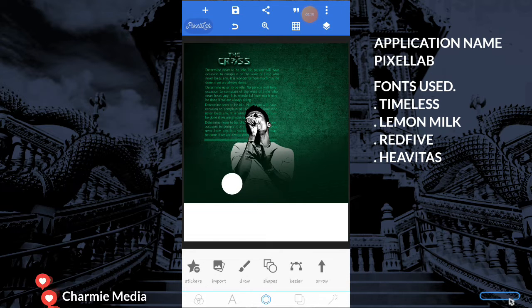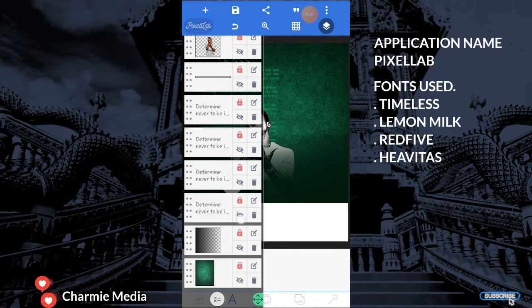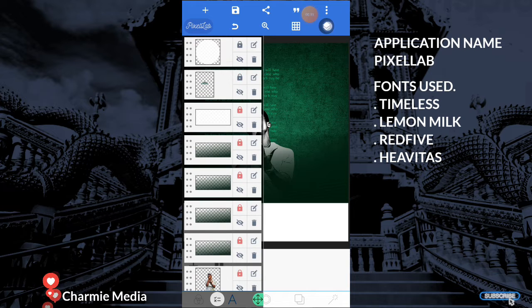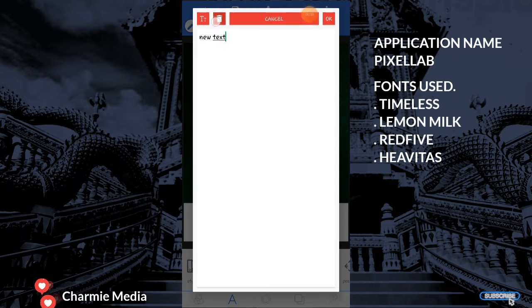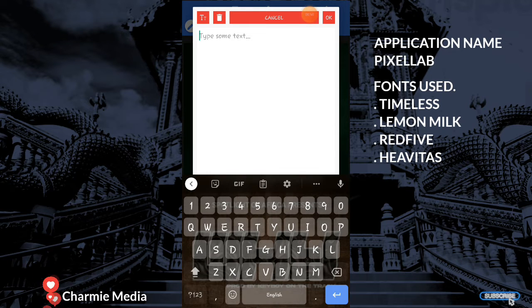If you don't know where to find these shapes, there they are: shapes. You tap on it and choose the shape that you want to create. So I'm going to lock this shape. I'm going to set the text and write "with Moses Bliss."